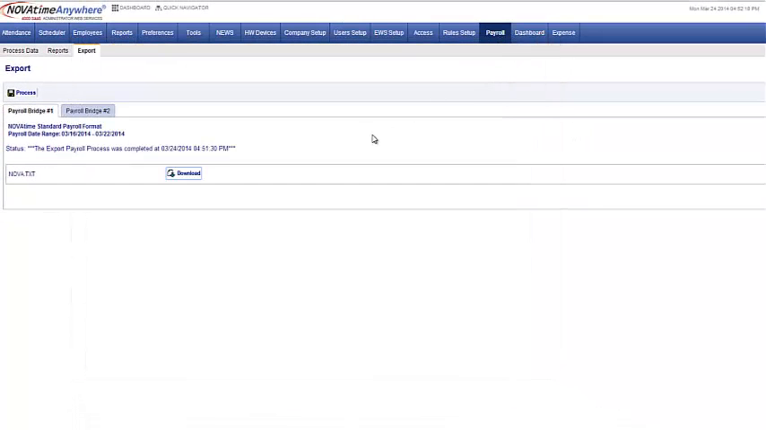So that's it for running payroll within NovaTime. We really do explain it as simple as 1, 2, 3. The steps are process data, report, and then export.